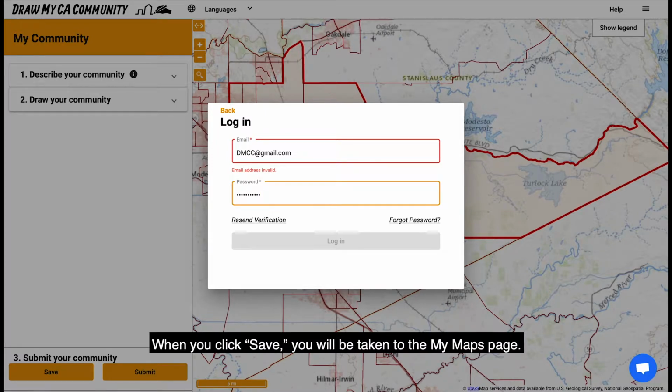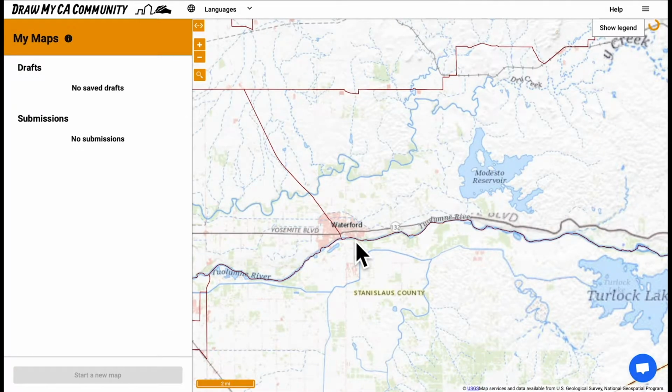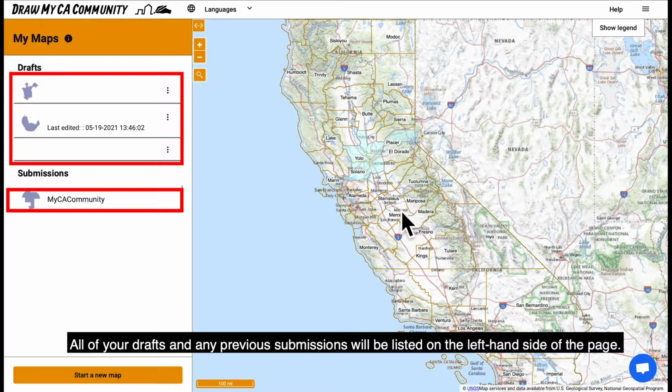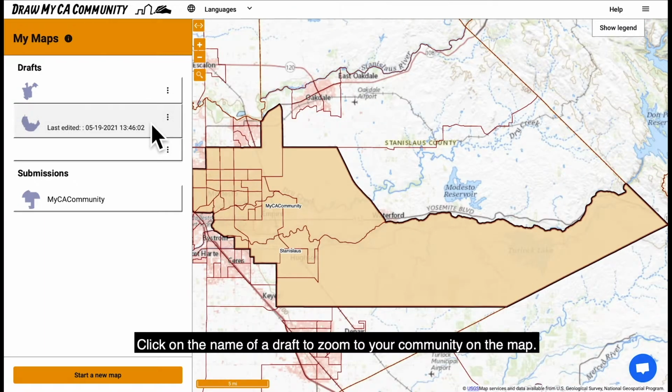When you click Save, you will be taken to the My Maps page. All of your drafts and any previous submissions will be listed on the left-hand side of the page. Click on the name of the draft to zoom to your community on the map.